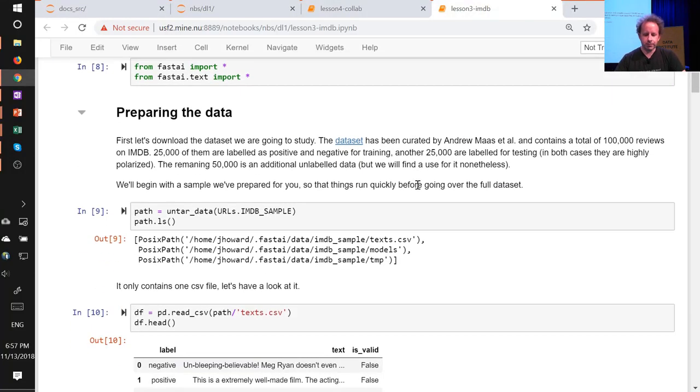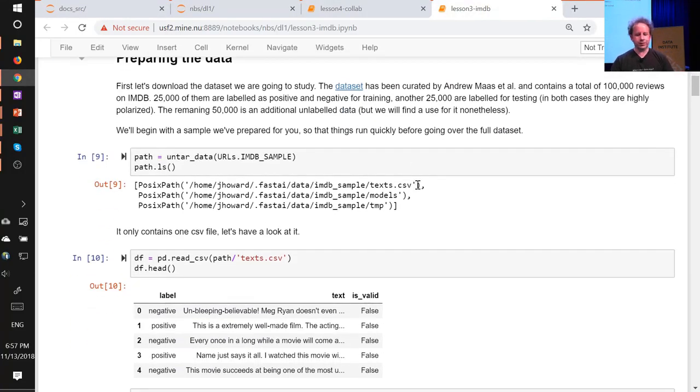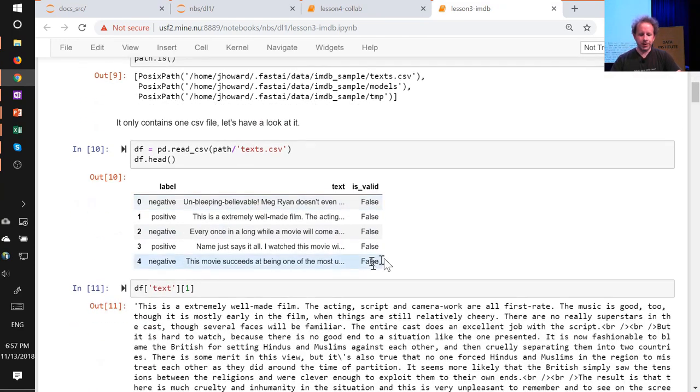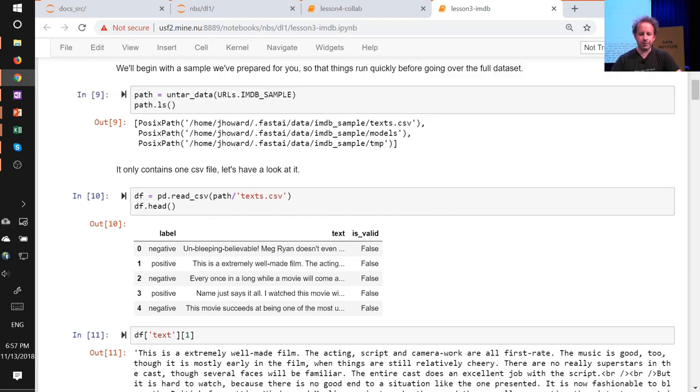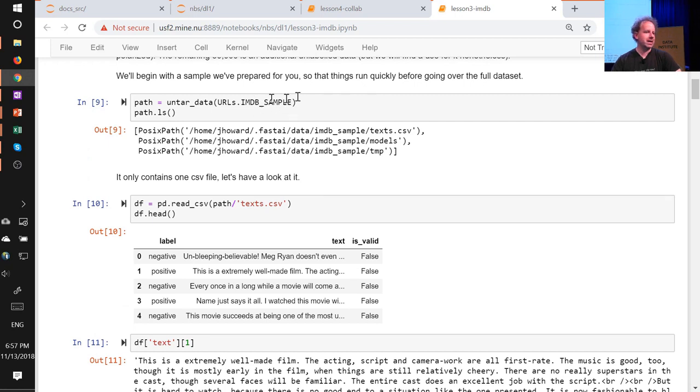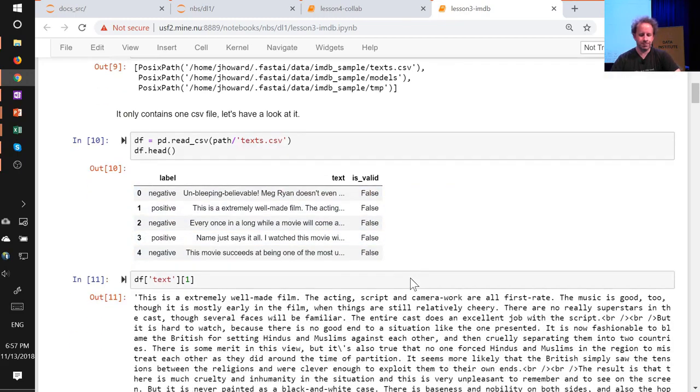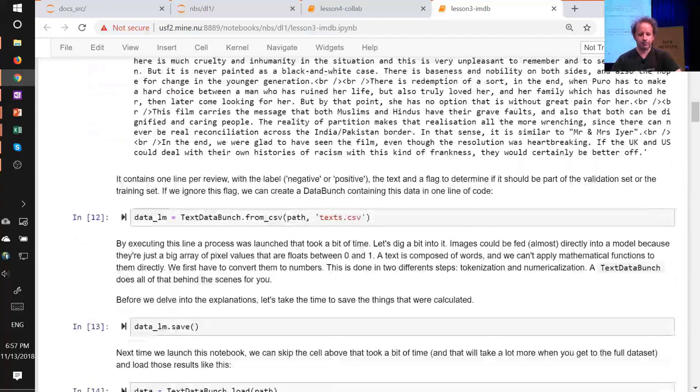So we briefly looked at the process last week. Let's just have a reminder. The basic process is we're going to start with the data in some format. For example, we've prepared a little IMDb sample that you can use, where it's in a CSV file. You can read it in with pandas and see there's negative or positive, the text of each movie review, and a Boolean of whether it's in the validation set or the training set. So there's an example of a movie review.